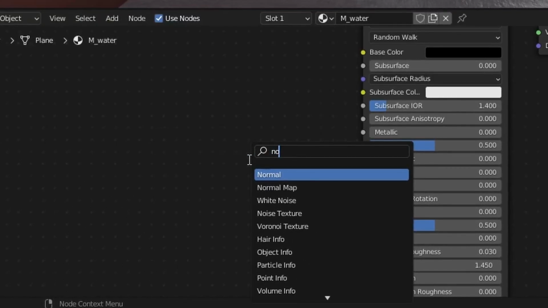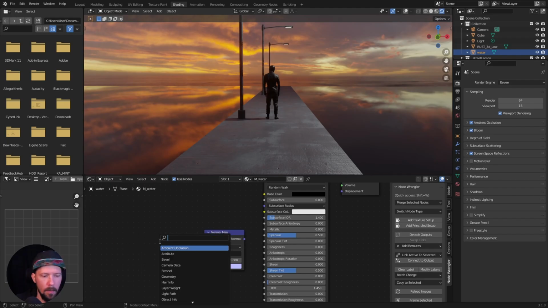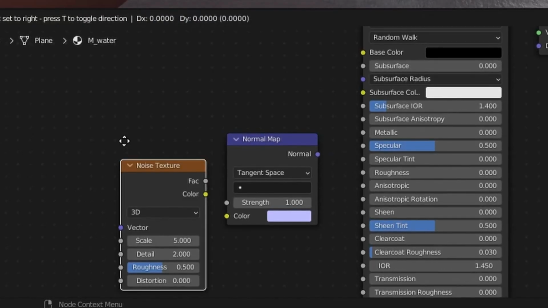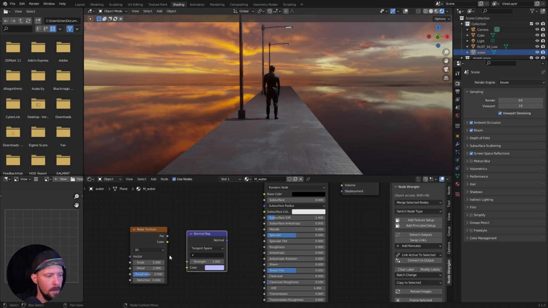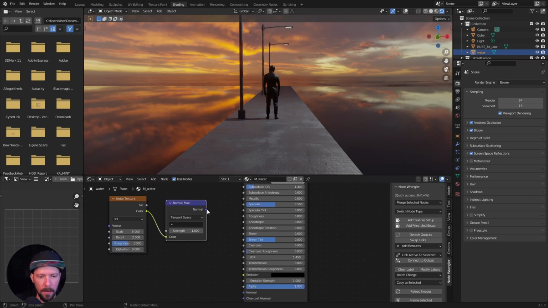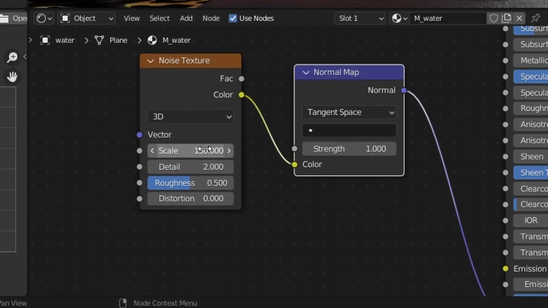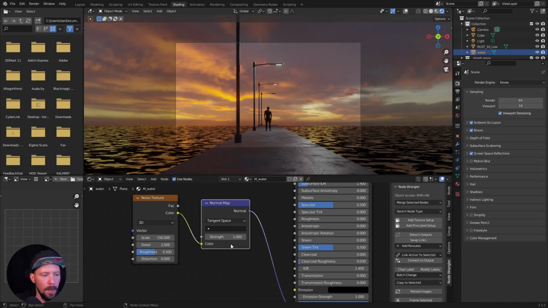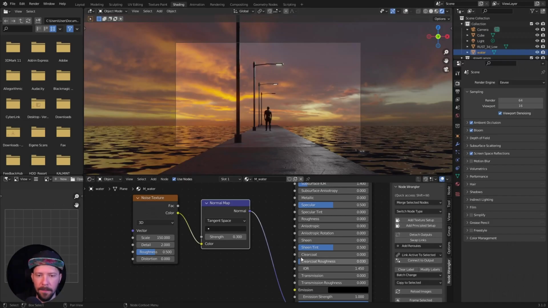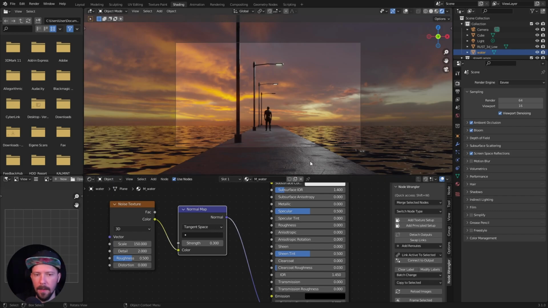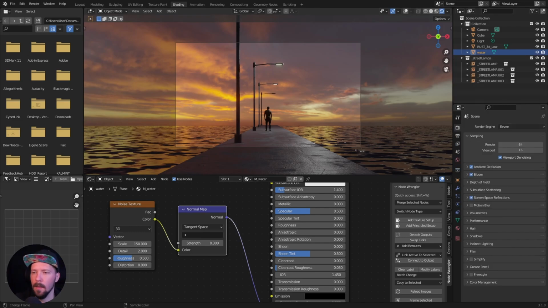Let's search here for a normal map, and I want to use a noise texture. Let's bring this together, color to color and normal to normal. The one thing which we have to change now is the scale here. Let's go with 150, and I want to put down a little bit the strength of the normal map to 0.3. Yeah, that's basically here our water. And yeah, let's go ahead and add some depth and lights, and that's it.